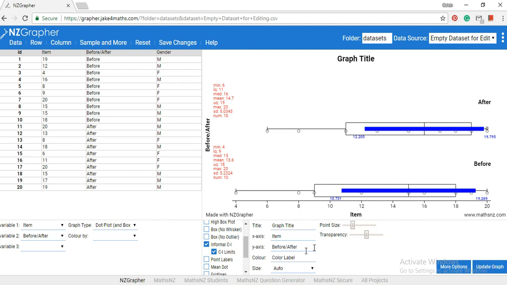You don't have to, but confidence intervals might be useful, give you something to talk about whether they overlap or not, and whether you can maybe be confident about before and after. If you've got more data, you'll have a better, narrower confidence interval there. Graph title: number of items remembered before and after.